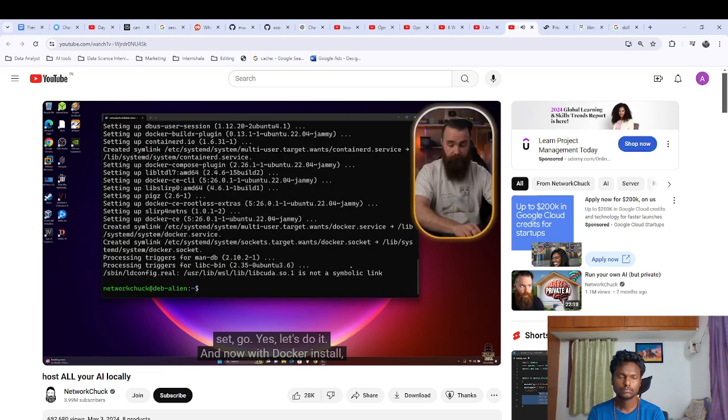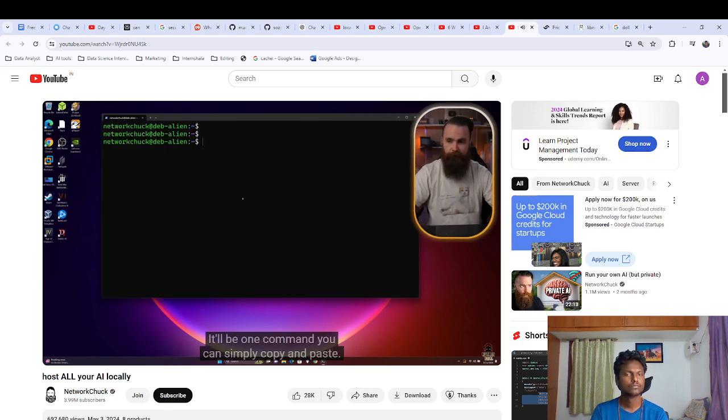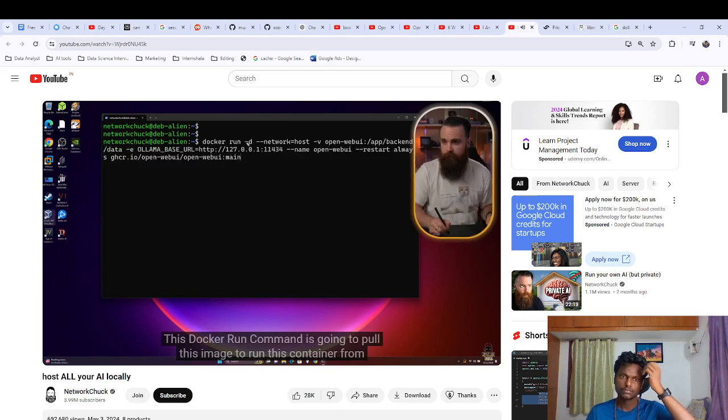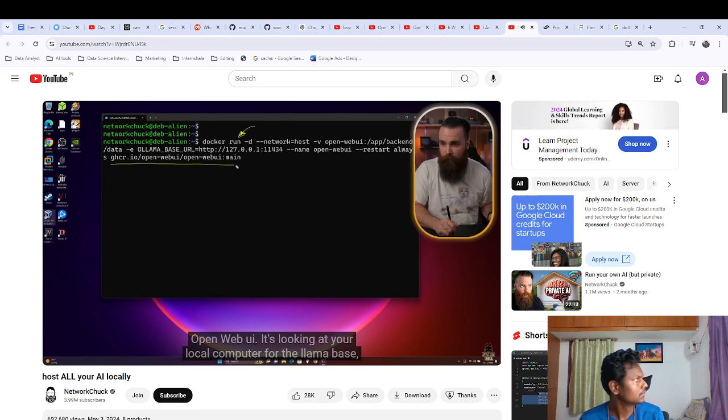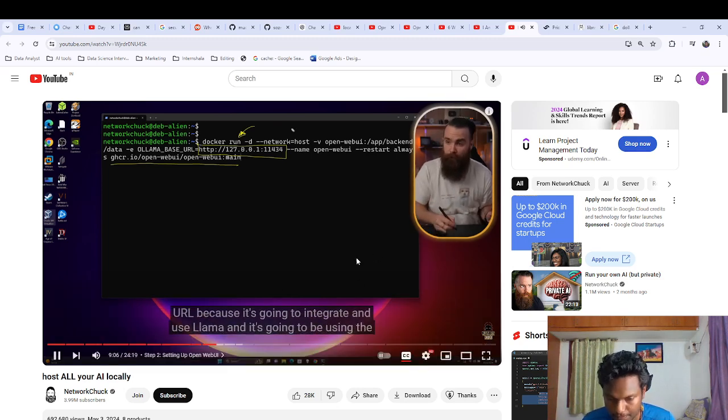And now with Docker installed, we'll use it to deploy our Open Web UI container. So it'll be one command. You can simply copy and paste this. This Docker run command is going to pull this image to run this container from Open Web UI. It's looking at your local computer for the Ollama base URL because it's going to integrate and use Ollama. And it's going to be using the host network adapter.